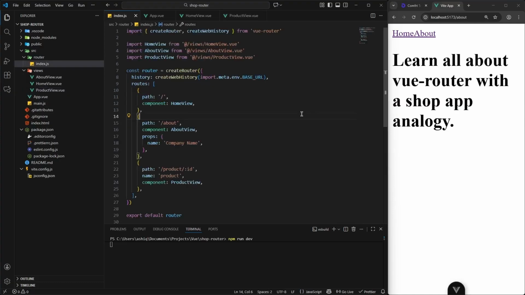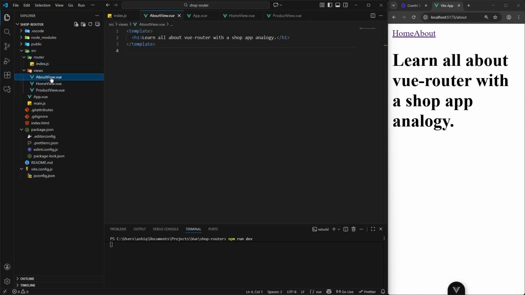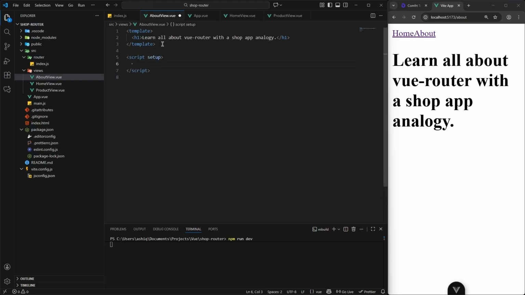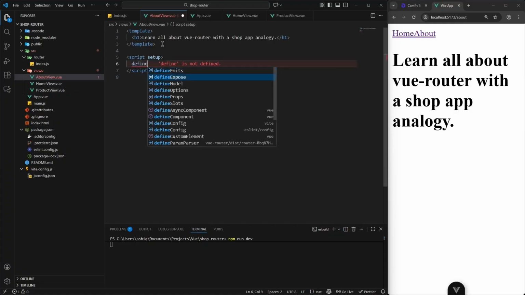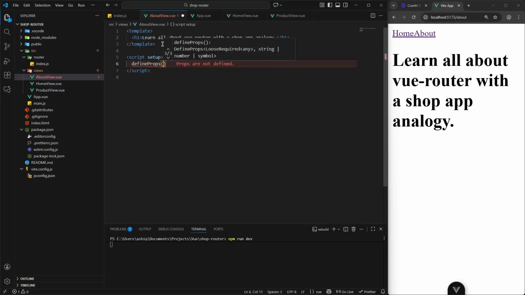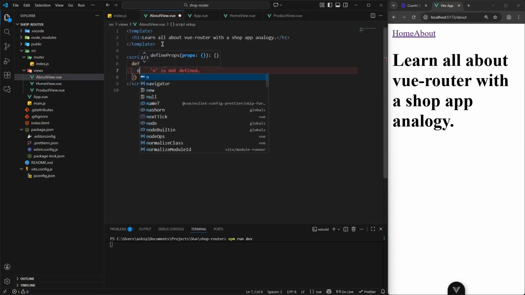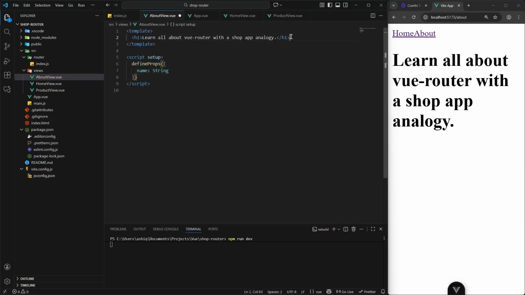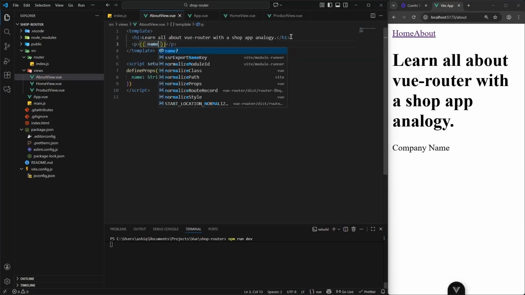So let's go to the about view and let's add a script with setup. And let's add a defineProps. And in this method, I want to pass an object where I'm expecting a name which is of type string. And then this name, I can output it here in this double mustache by saying name.